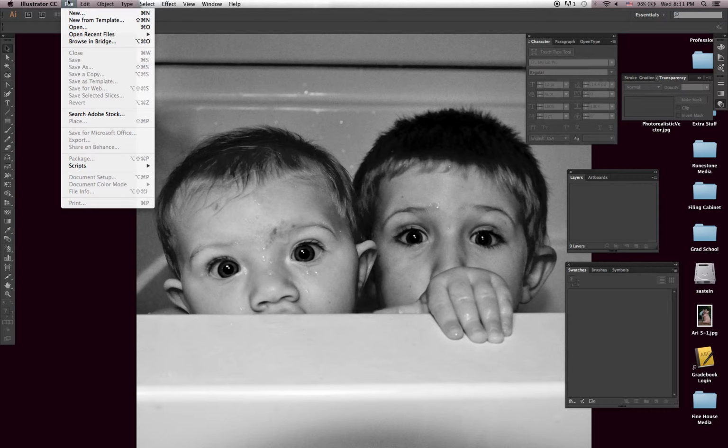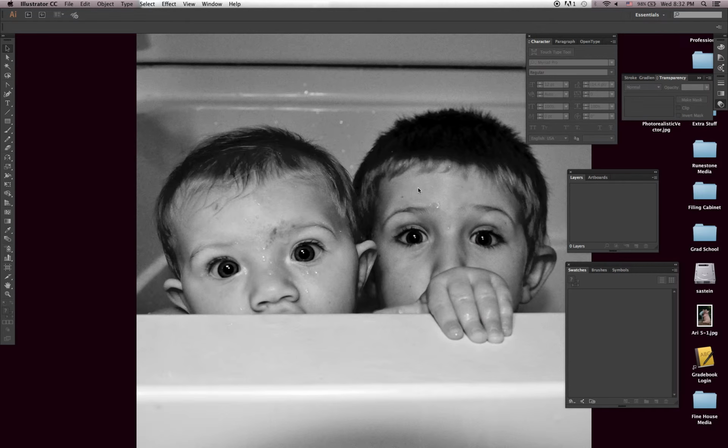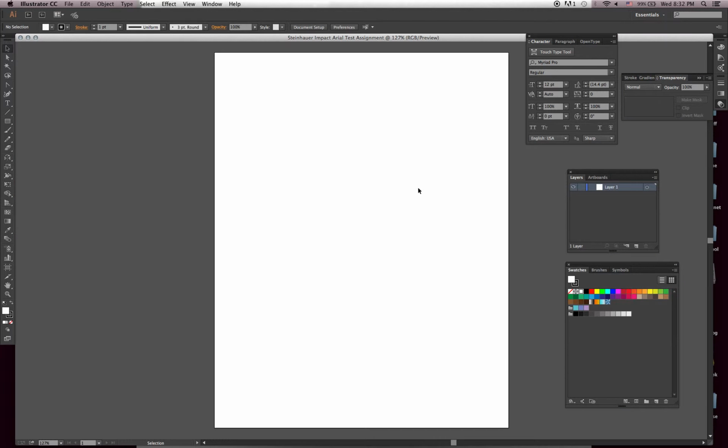File, New, your name, Impact Arial Test Assignment, Profile Custom if it asks for artboards 1, size letter, units, inches, width 8.5, height 11. If this is not already down, put that down, color mode RGB. Okay, we'll get you a blank artboard.